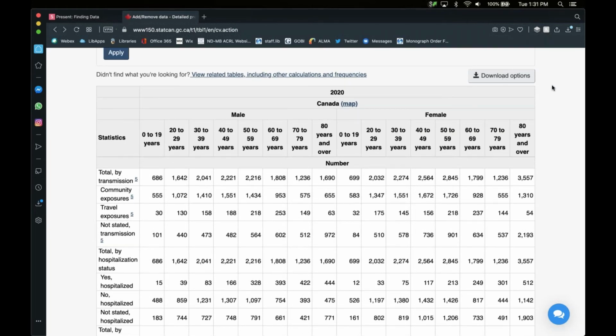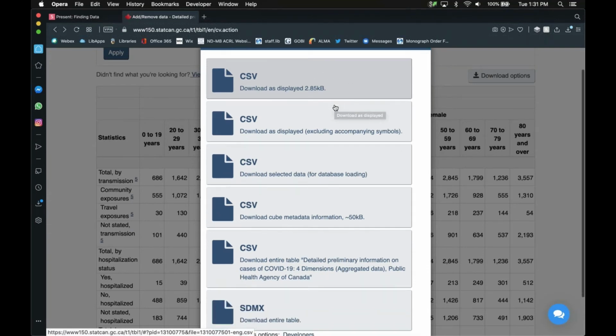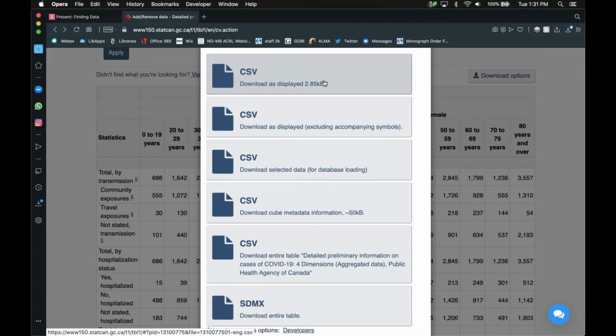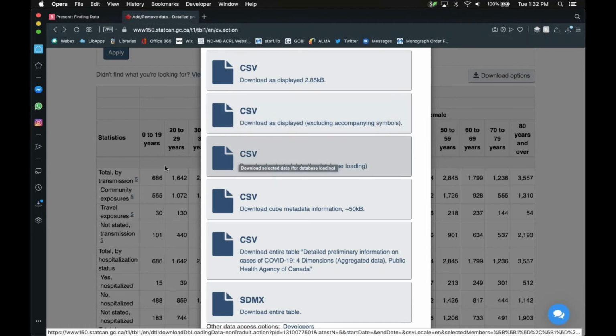You can see right here at the top, it says download options. It's mostly CSV. You can see it says download as displayed. So exactly how it looks there is how it's going to download as a CSV file. However you change the table, you can download it just like it looks on your screen. And this excludes accompanying symbols. A lot of times that doesn't really change much of anything, except sometimes it can leave out the notes. Then there's download select data for database loading.